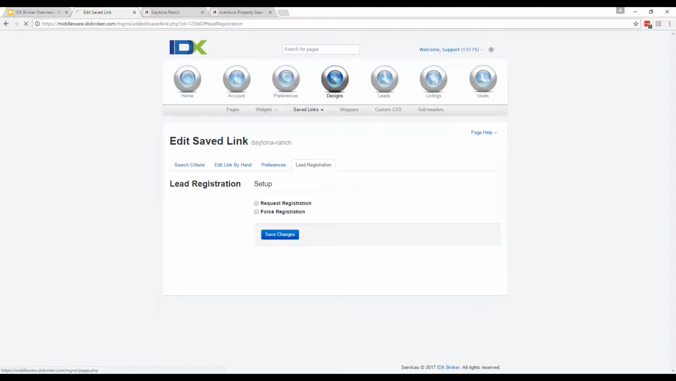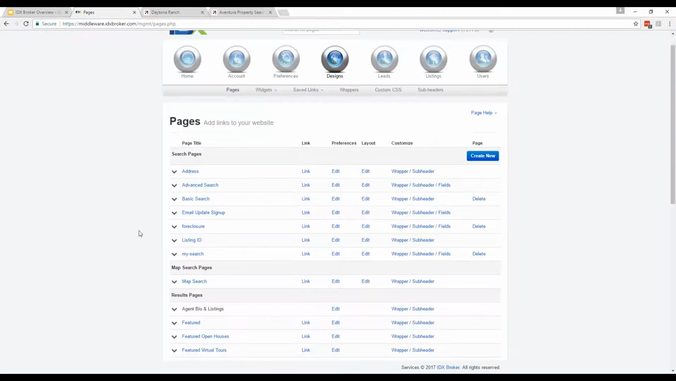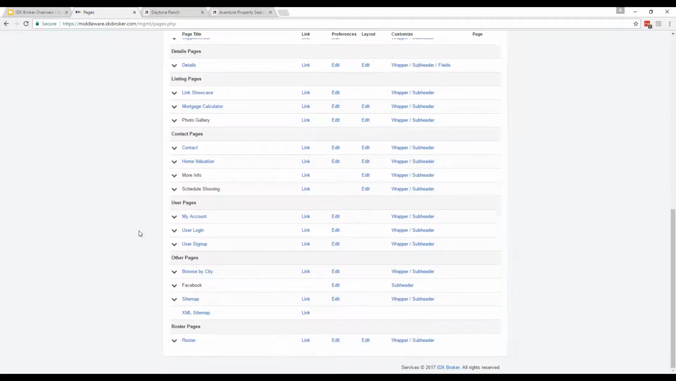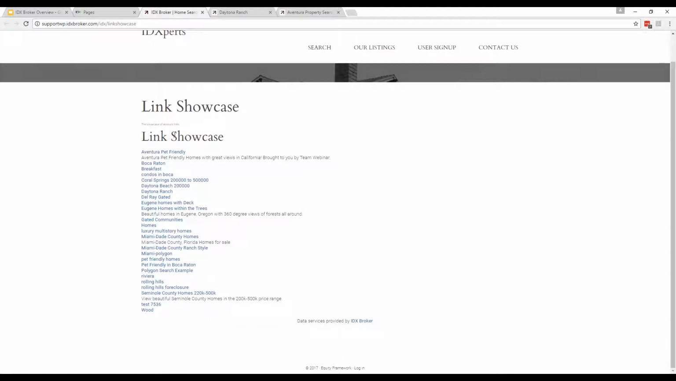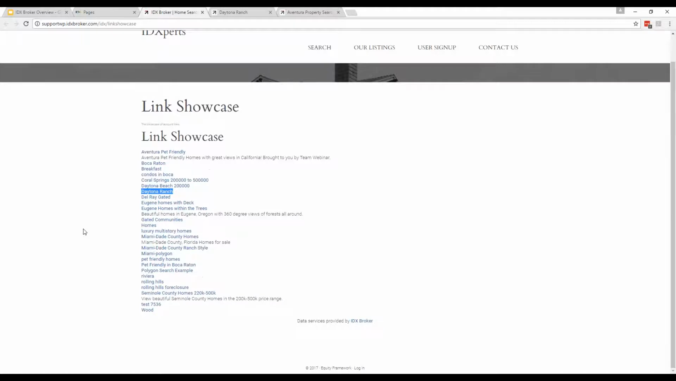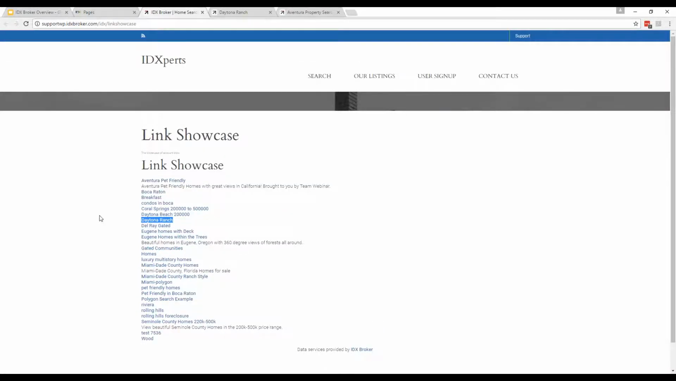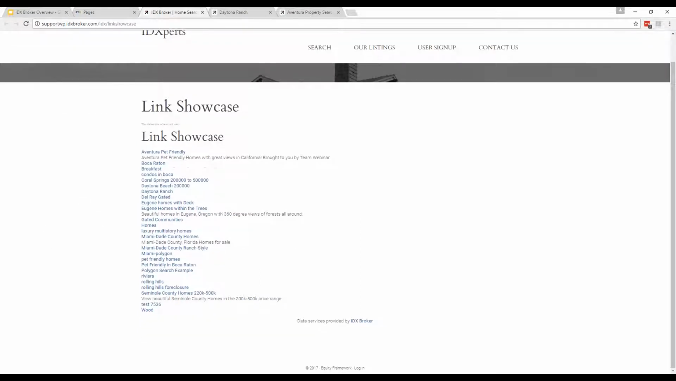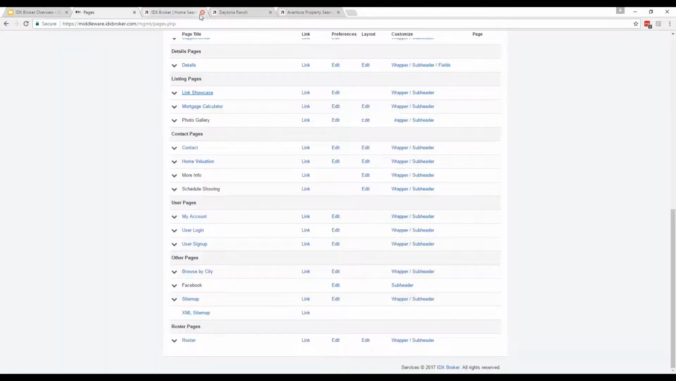And then, just to show you the custom link showcase, right here under listing pages is the link showcase. If you go ahead and click on it, it'll open the page up for you. And you can see here that it's got a list of all of those pre-built saved links that I've created. Here's the one that I made specifically, Daytona Ranch. That's helpful for your own purposes if you need to see what you have on your page. You can also show it on your website if you'd rather do that. But yeah, this is the link showcase.